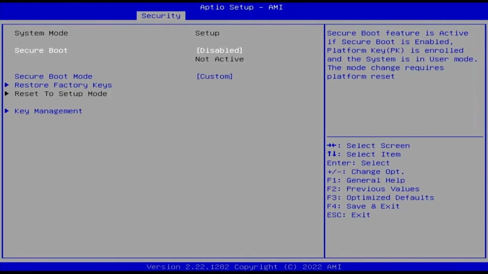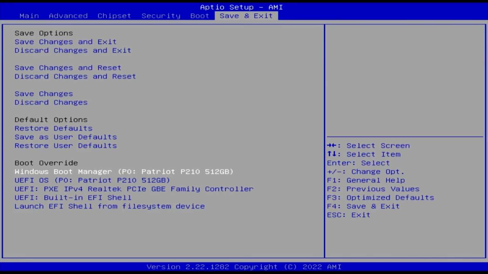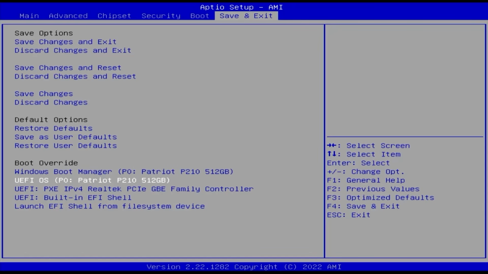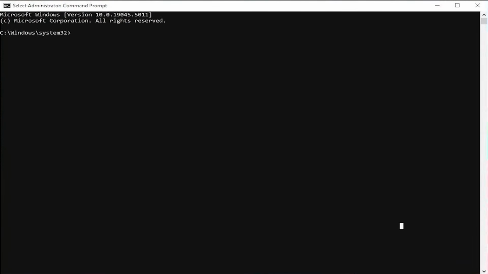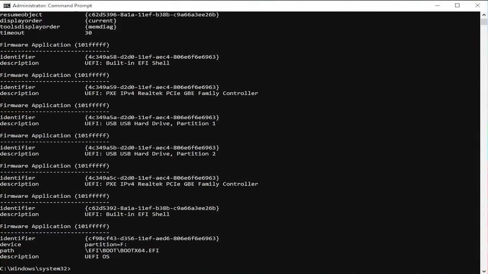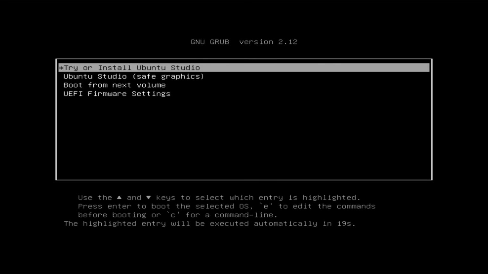In your BIOS, ensure that secure boot is disabled, and if you have fast boot, disable it as well. And now I'm going to do a one-time boot into the installation partition. It's labeled as UEFI OS, and how I can confirm that: go back into Windows, open up a command prompt as administrator, type in bcdedit /enum firmware, and at the bottom you can see that there's device partition F, the F drive that was created, and the description UEFI OS. So I'm going to select it. All right, it's booted into the installation media partition, and we see here Try or Install Ubuntu Studio. Select it.